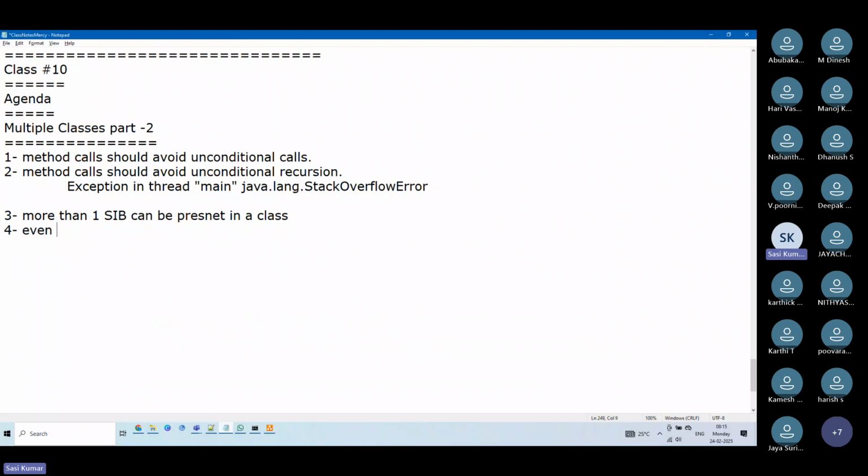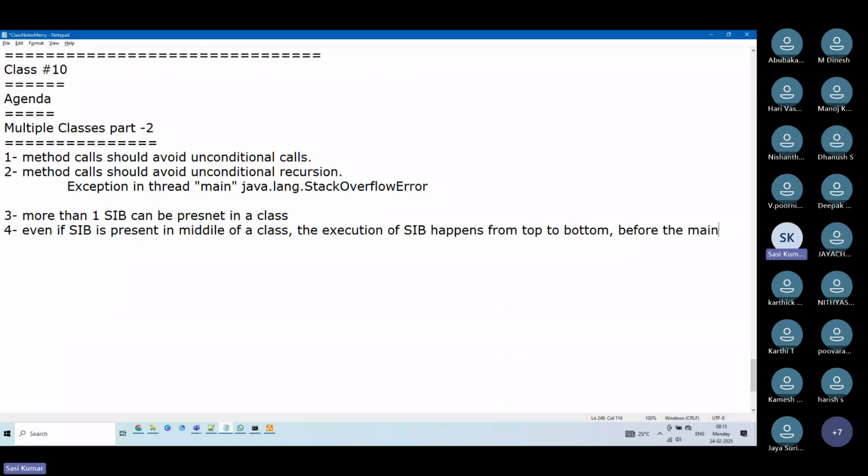I'd like to say that even if an SIB is present in the middle of a class, the execution of the SIB happens from top to bottom before the main method. Even before the main method gets called from the JVM, the SIBs are executed from top to bottom.